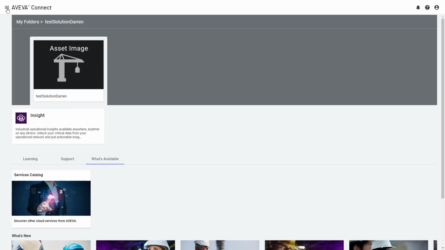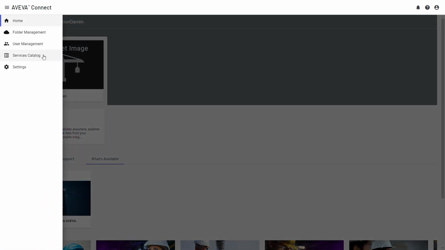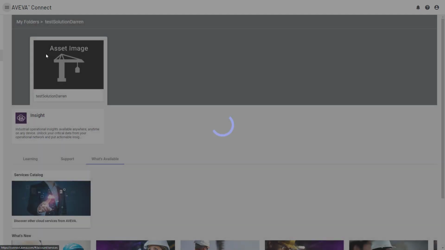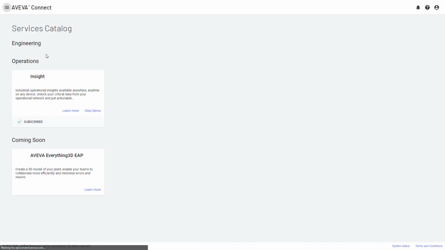So what I can do, again, because I'm a Connect administrator, is go directly into what we call a services catalog. Now, this will provide a list of all of the different AVEVA services that you've been given access to. Insight is what we call general availability, which means it's available for all of our customers. So if you don't see the option here for Insight that says subscribed, you'll be able to click on that and click the option to subscribe to that service.